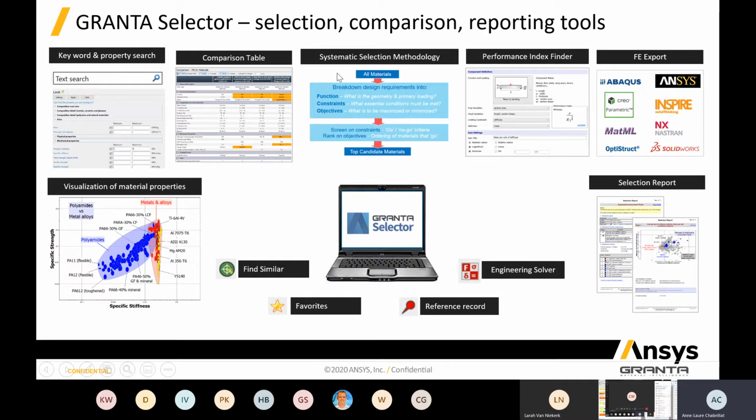We can help you apply a selection methodology. So if you think of your design criteria, you just apply them in the software. We have a little wizard to help you take into consideration the way your part will be behaving in its use. There are ways to export directly to different FE and CAD packages. And there is a very quick way to save the searches that you did and share them with colleagues by making selection reports. So I'll show you that in a minute.